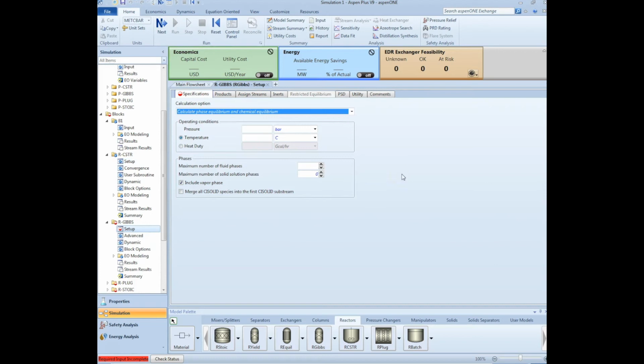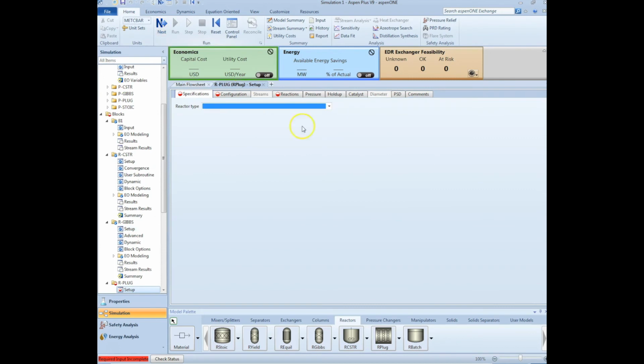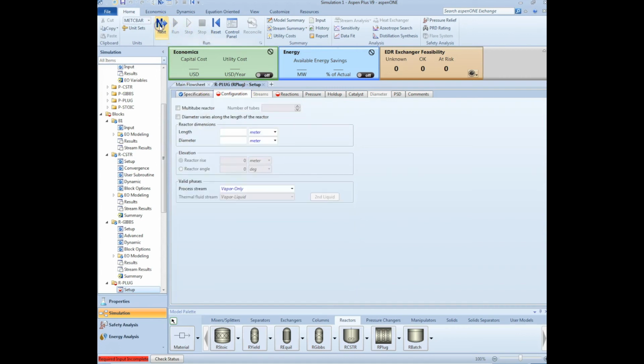Pressing the blue arrow brings you to R-Gibbs. Remember the reactor is operating at 1 atm and 70 degrees Celsius. Pressing the blue next arrow allows you to specify the reactor type. Choose reactor with specified temperature as the reactor type and choose the operating condition as constant at specified reactor temperature. Enter 70 degrees Celsius. Pressing the blue arrow brings you to the Configurations tab.